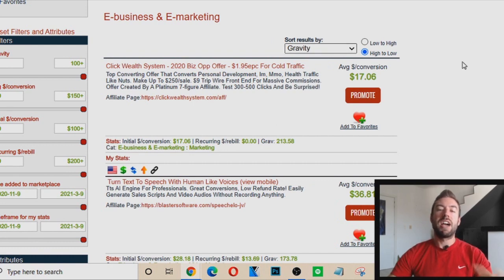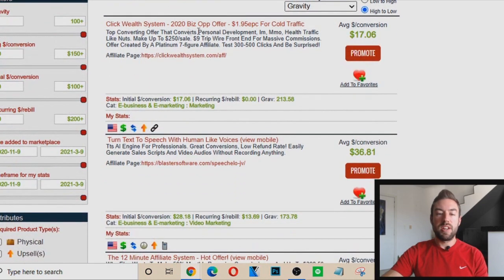Now, gravity is actually a score that Clickbank creates for you where they take the average amount of affiliates that have made sales within that week, and they give you that number. For example, this right here, Click Wealth System, has a gravity score of 213, meaning a little bit more than that, 214 or so affiliates have made sales with this product this week.